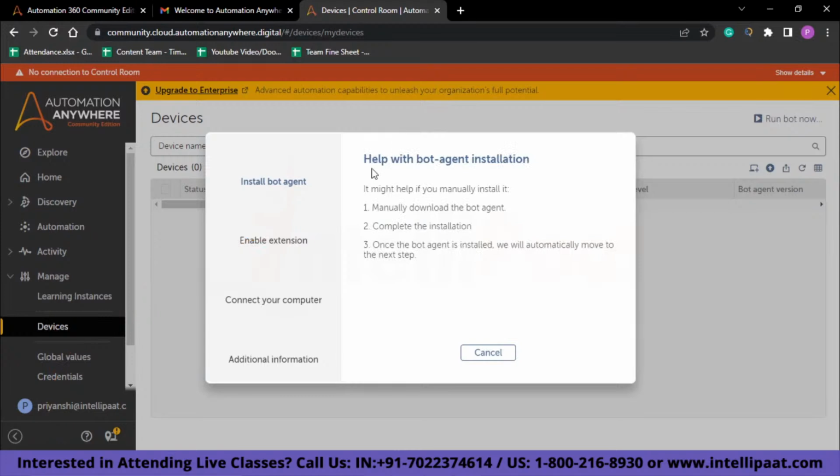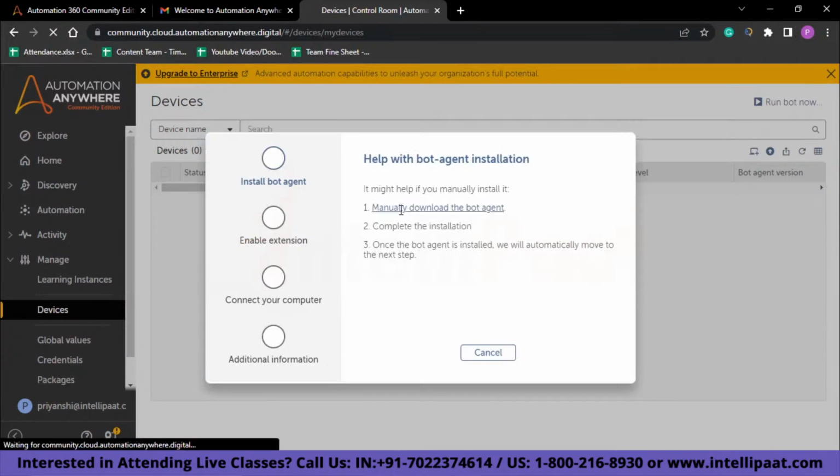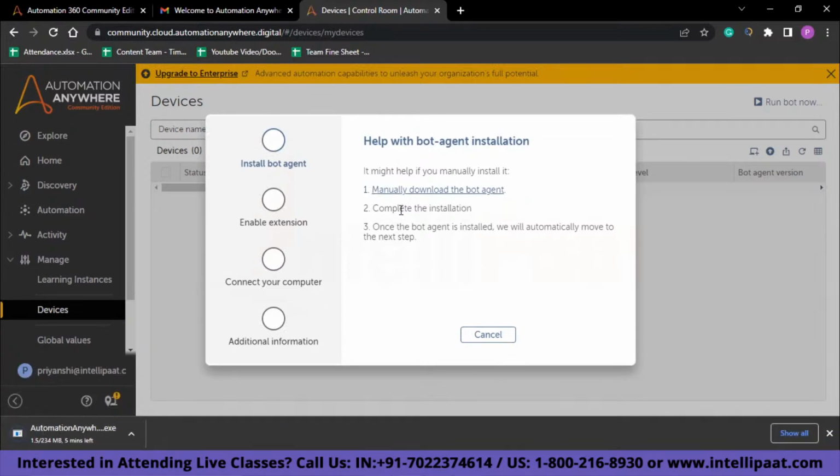Okay, it is asking help with bot agent installation. It might be help if you manually install it. We can manually download the bot agent as well, but right here you can see the installation process has started. It is downloading right now. After that we will complete the installation once the downloading process is completed. As you can see, the downloading process is completed.